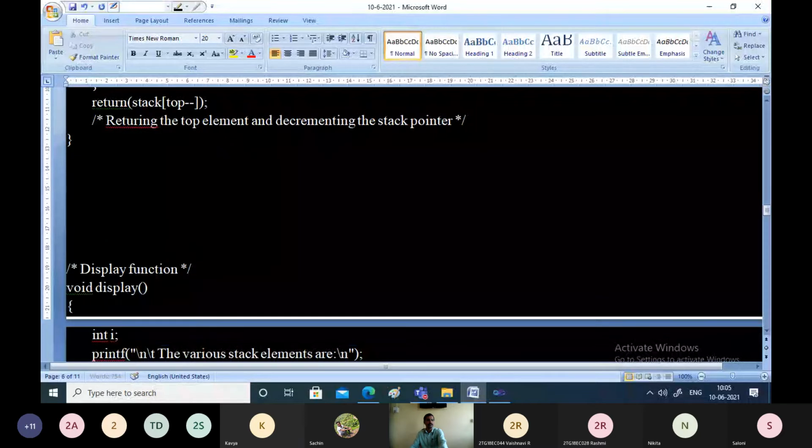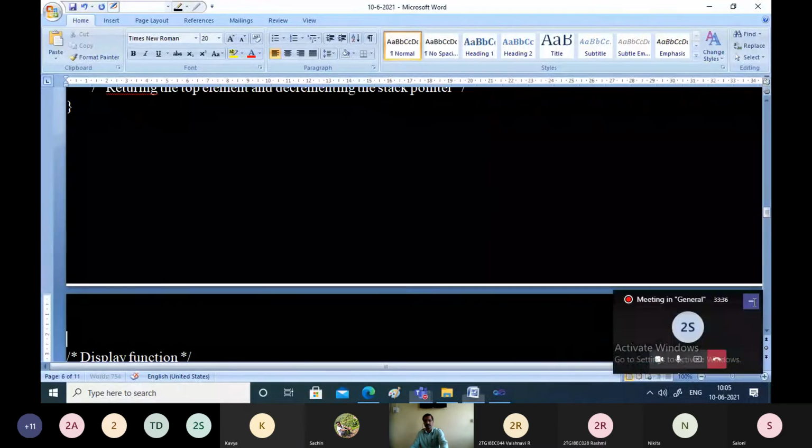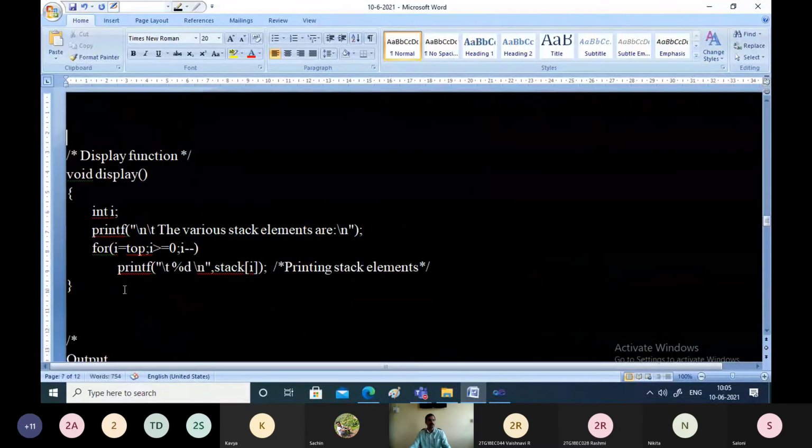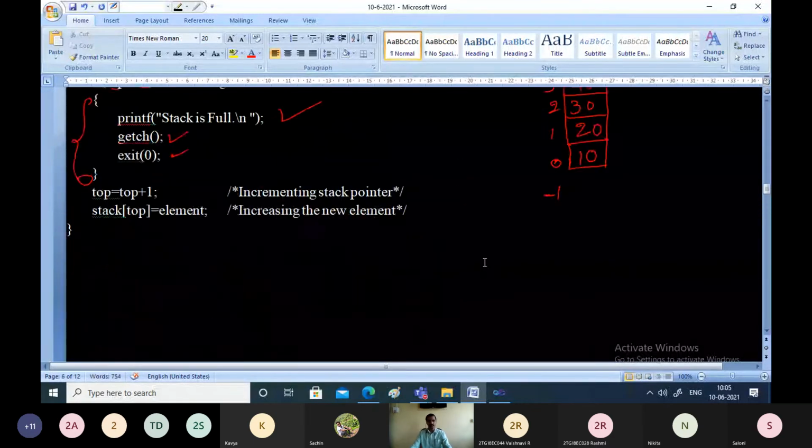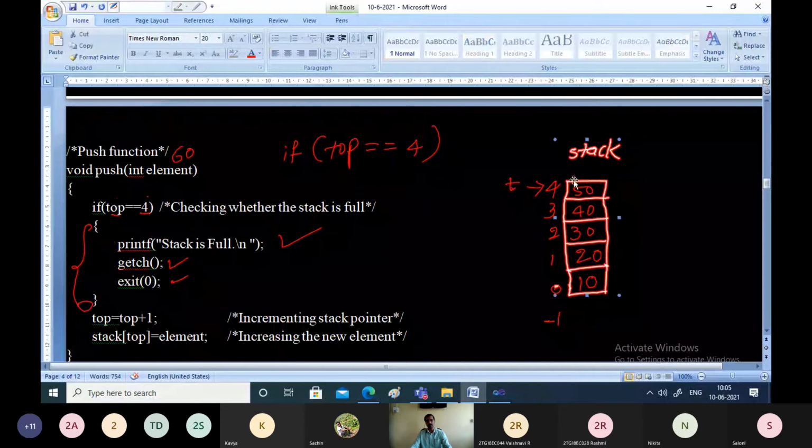Now this is the display function. So now we want to display all the elements of the stack.